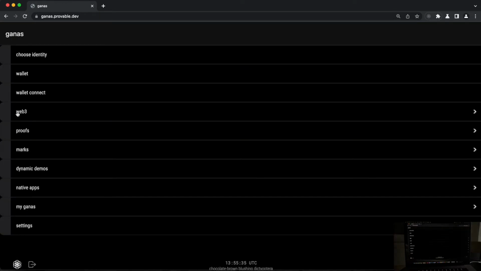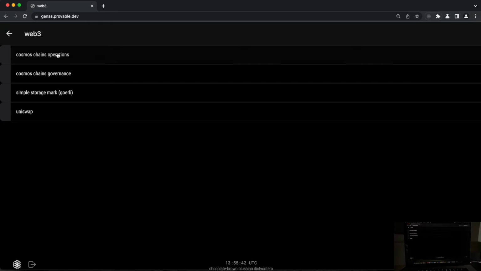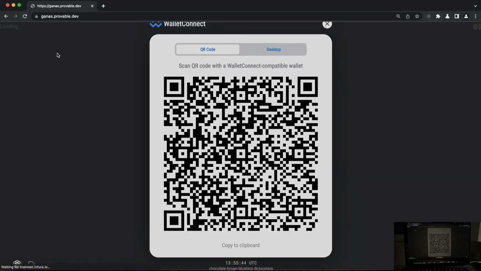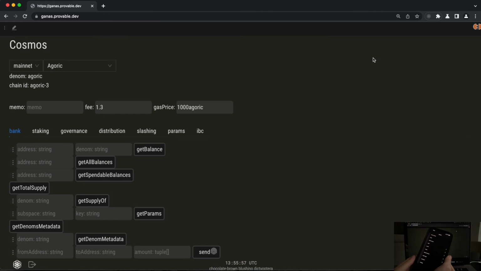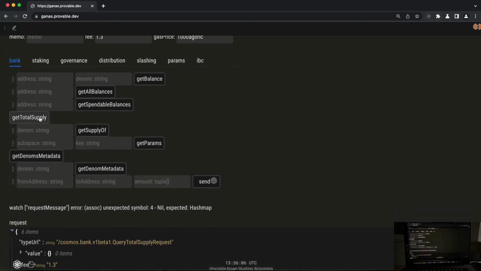And now we go again in the Web3 folder, and let's test Cosmos Chains operations. We are again prompted for the Wallet Connect connection, which we accept. So now we can query, for example, Cosmos Chains. Let's query the total supply for Agoric.